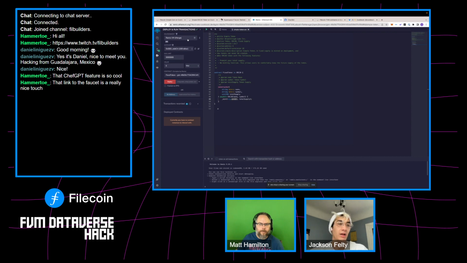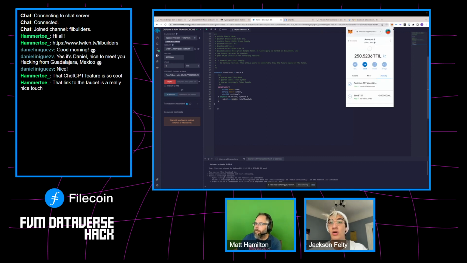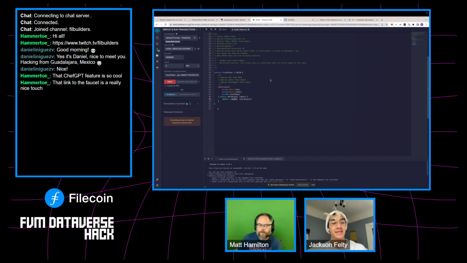And so this is going to be running on like a Remix local node with a bunch of preloaded accounts in it. But I'm looking to make sure that this runs on the Filecoin Hyperspace testnet. That's my goal here. So to do that, you're going to want to go to injected provider MetaMask. And this is going to connect Remix directly to your MetaMask. So whatever network you're on, again, right here, I have a Hyperspace testnet on there, is going to be connected to Remix.